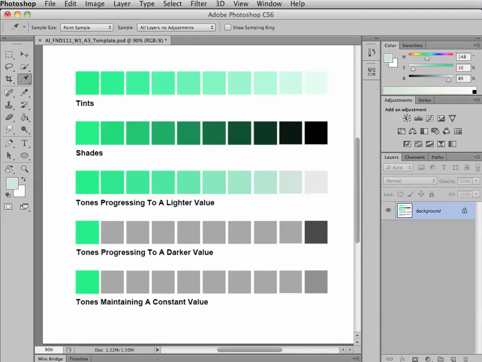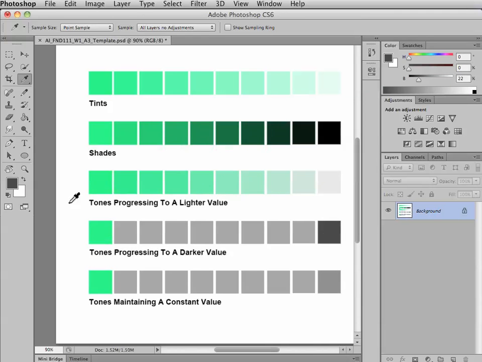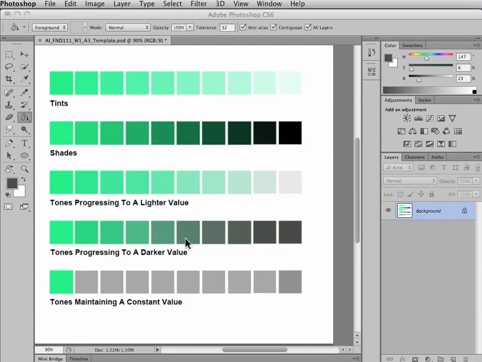I'm going to end this one in a darker value, so we're going to gradually be decreasing both the saturation and brightness. I'm going to pause while I do that. And now I have tones progressing to a darker value. Now I'm going to be gradually decreasing the saturation and brightness bars to end up in a middle value gray. They're going to be closer. It's going to be less aggressive than going to a darker value.